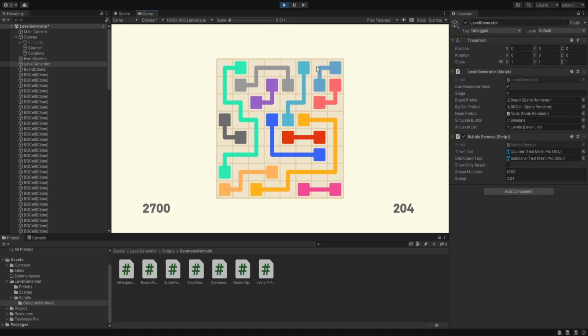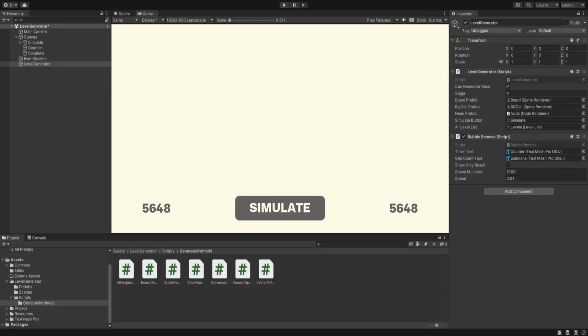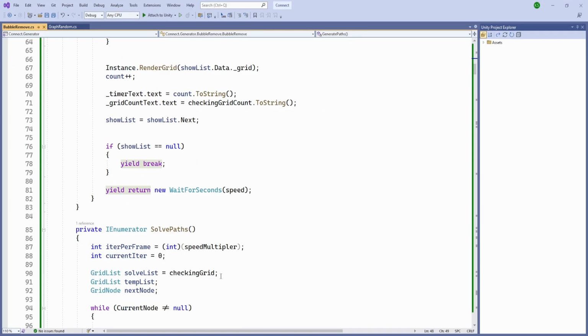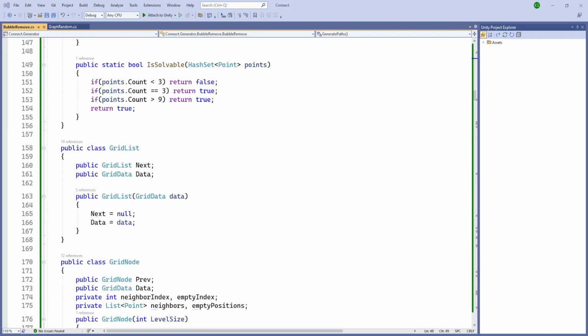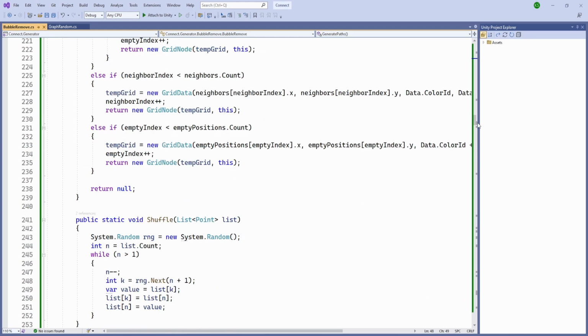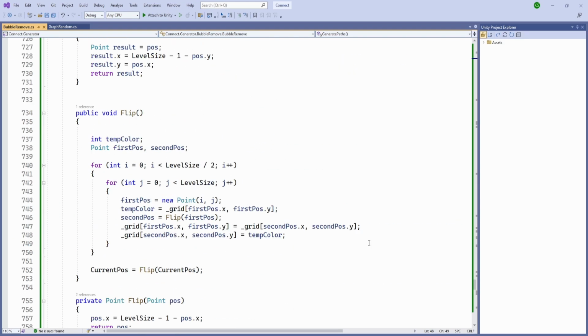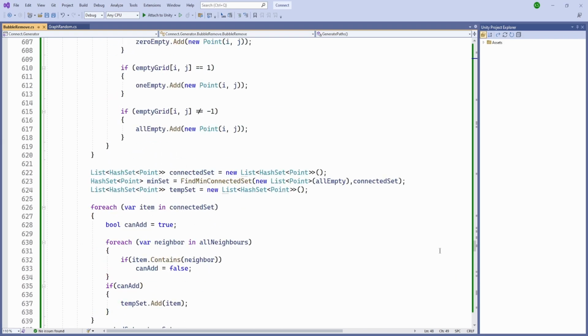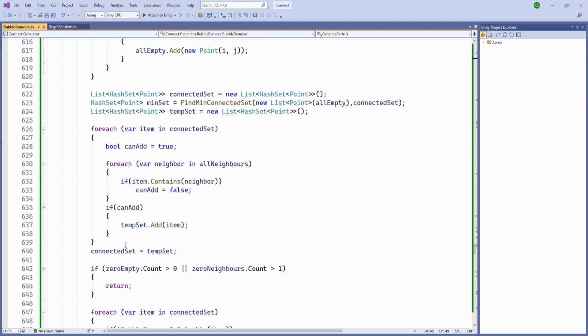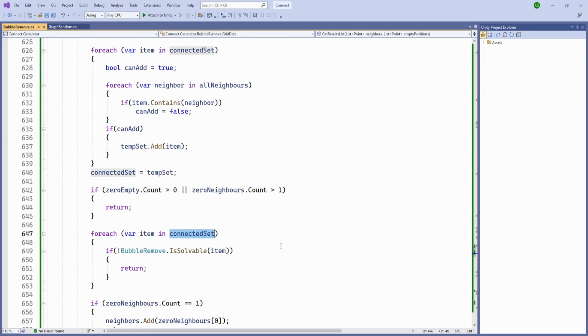So as you can see, it generated a level in around 200 steps. So now what we can do is let's go inside Visual Studio, and what we are going to do is, our grid data class is fine, so we don't need to add anything. It is checking if any of the sets is unsolvable, then we don't need to do anything.